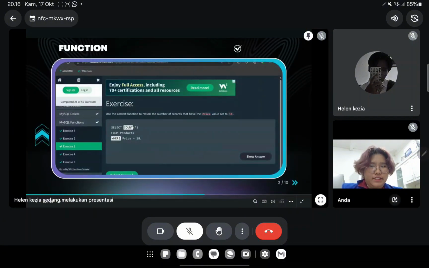Then we have function in here. I forgot a little bit about the function, but exercise 1 is min, exercise 2 is max, exercise 3 is count, and exercise 4 and 5 I forgot. That's why I'm using exercise 3, as it was between 1, 2 and 4, 5.